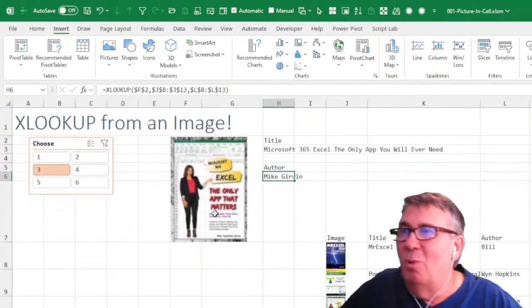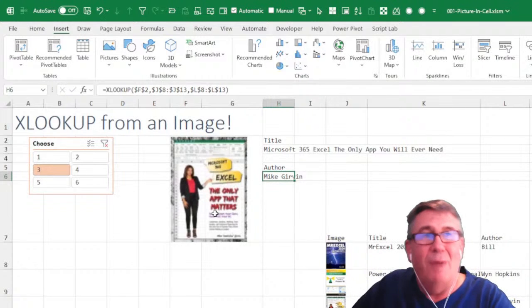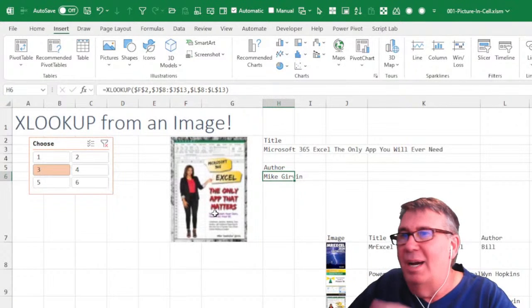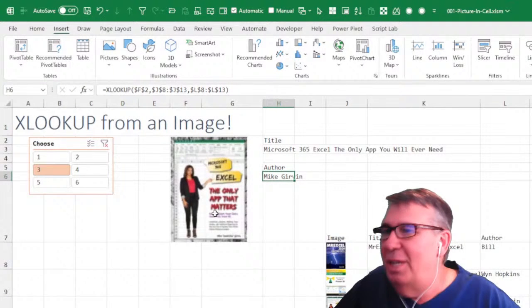Mike wrote the world's longest Excel book. He covers everything there: Power Query, Power BI, array formulas. It's just an amazing book. Yeah, so check out that.